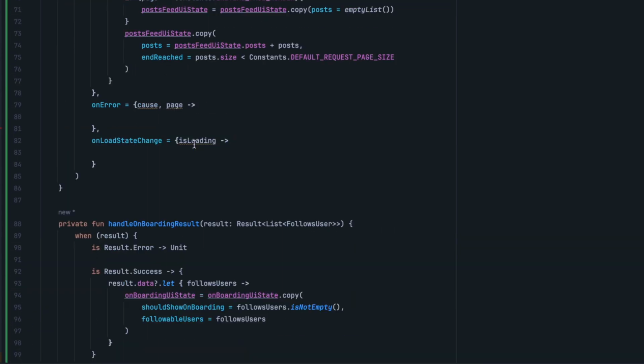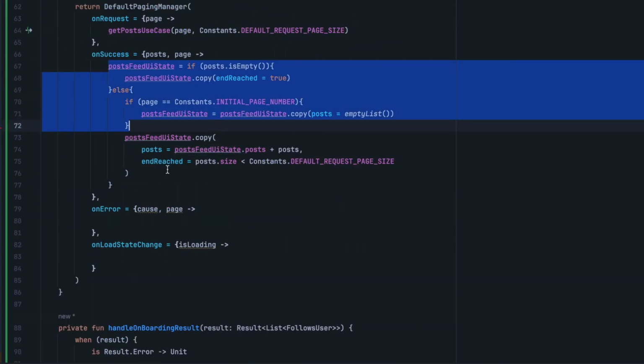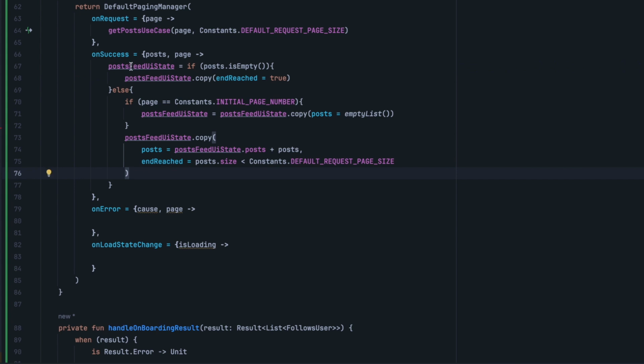All right, now let's come back here. I guess that's it for the on success case. Now what we have done here is that we checked if the page of post that we get when on success is called is empty, then we know that there is no post to be loaded. We will just set the end reached to true.